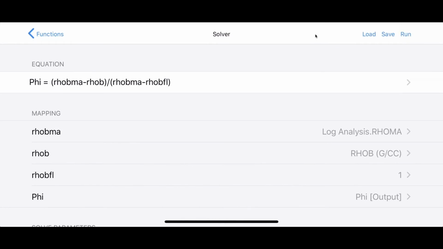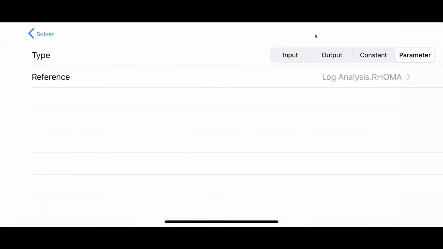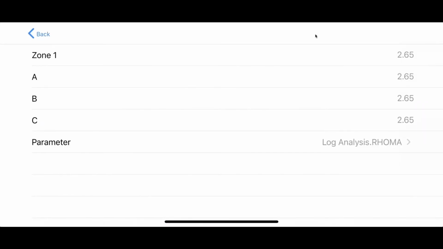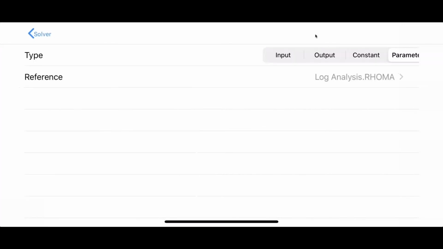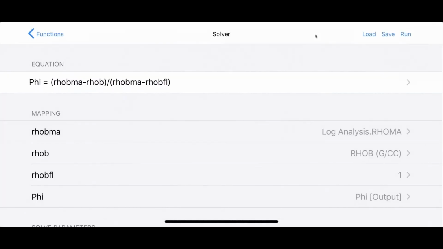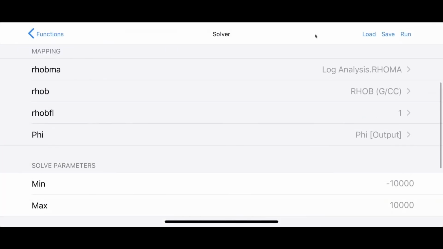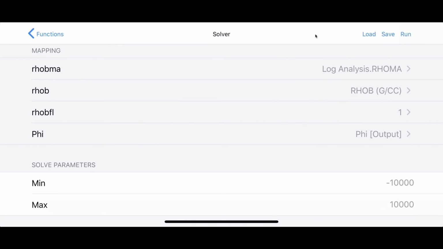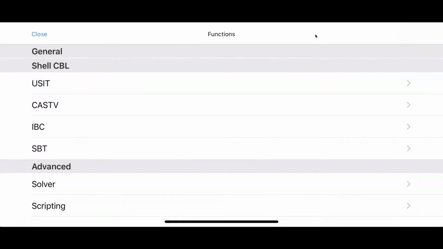So I'm using the log analysis zone parameter, and the parameter is here. If I tap on that, I can have different parameters for each of the different zones. I can have a constant, or I can have it as an output. So I can actually run this equation, and it will calculate on both the right-hand side as well as the left-hand side of the equation. In this case, it's going to output the porosity, phi, and you just hit run, and it does it very quickly.